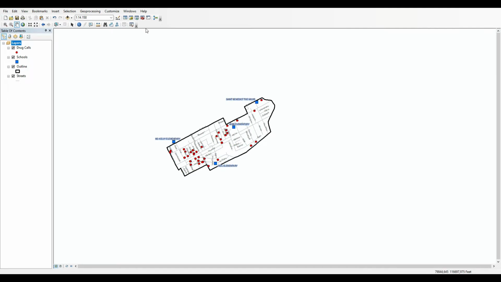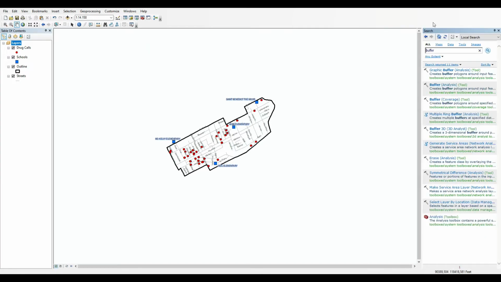Firstly, on the menu bar, click Windows and click Geoprocessing. In the Geoprocessing pane, we type buffer and click Buffer analysis. On the Buffer analysis window, in input features, we click school. On the output feature class, we type school buffer and save. On the linear unit, we type 1000 and choose feet, then click OK.